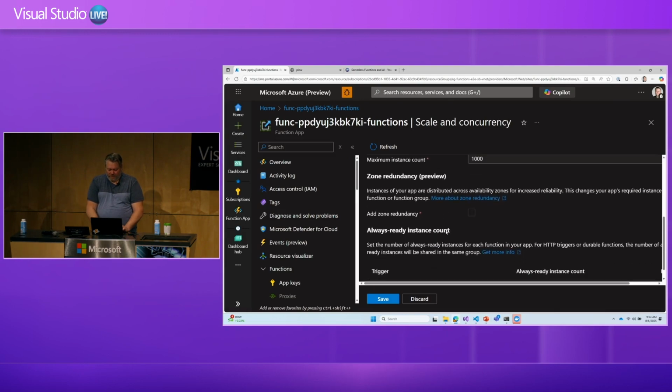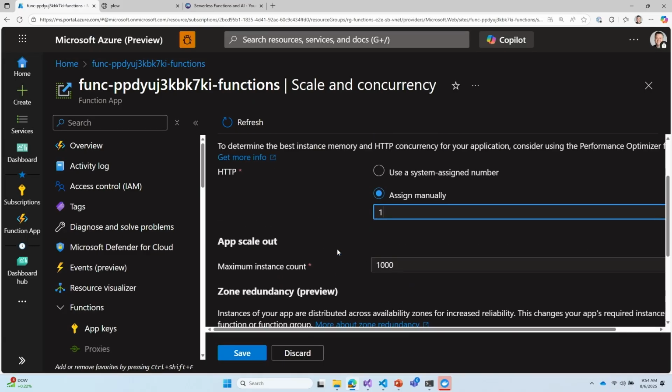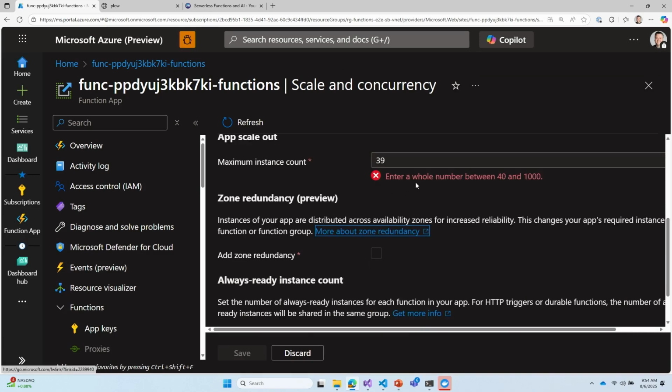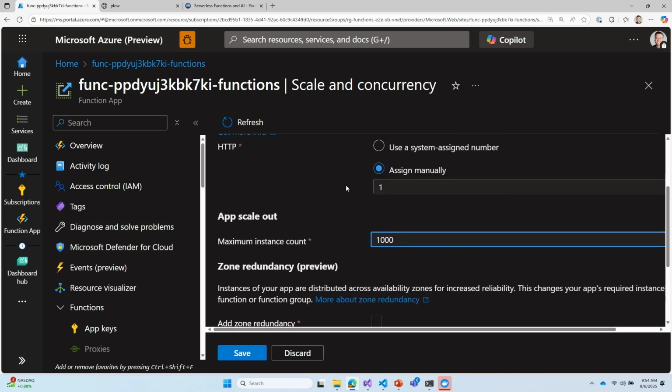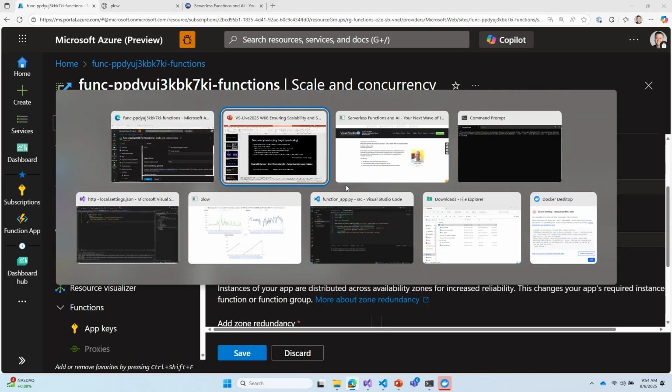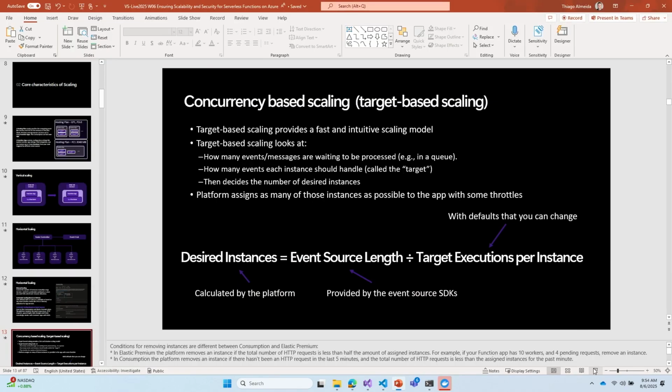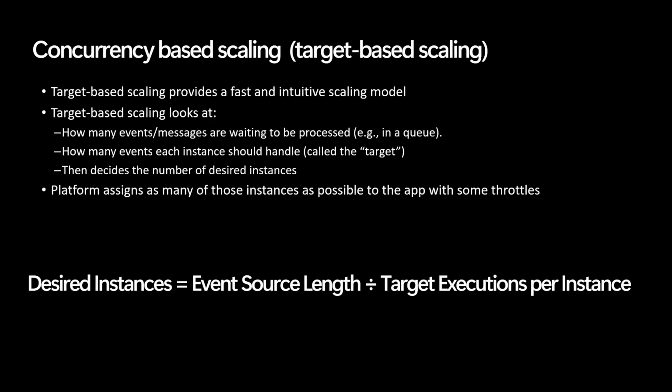that for Flex Consumption here, the maximum instance count, if I try to set it to 39, it'll tell me we need to enter between 40 and 1,000. But we're working on this. This is going to be addressed pretty soon, so that you can set it to a lower number if you want to. And then your app, no matter how many events are in the event source, it will only scale out to, say, if I had set it to 40, it'll only scale out to 40.